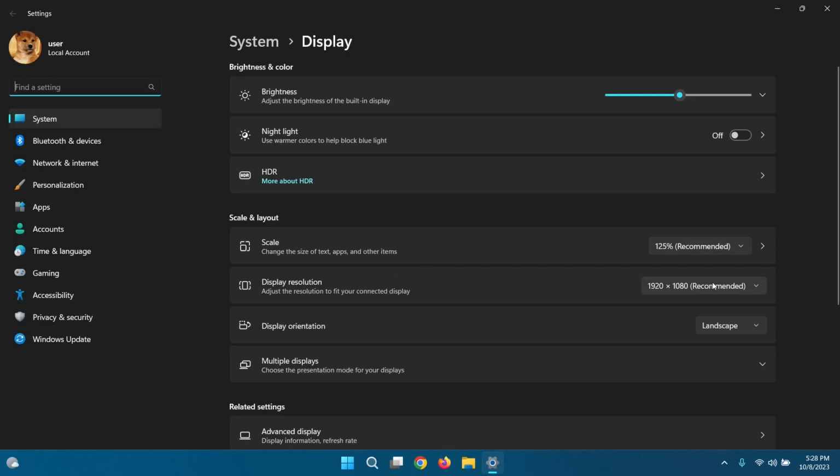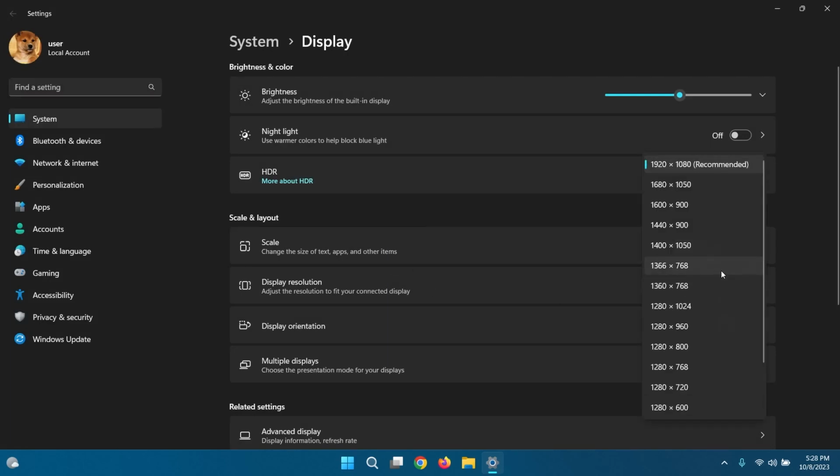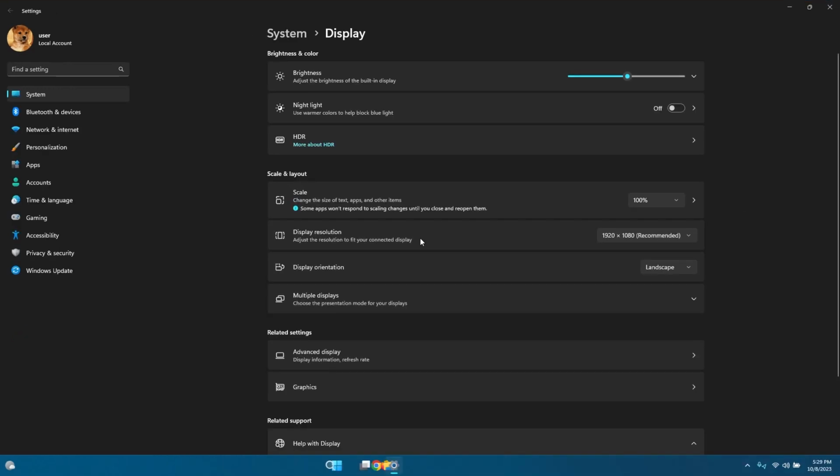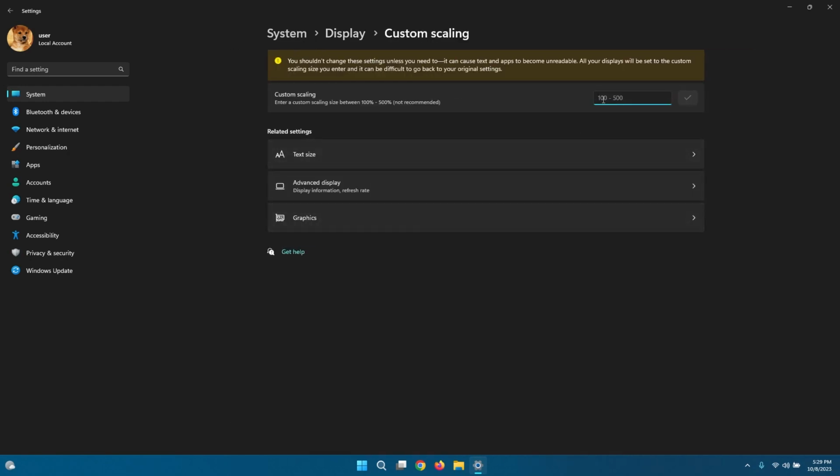To the right of Display Resolution, you can select a higher resolution if you haven't already. This will make the icons appear smaller. There's another drop-down list to the right of Scale. Select your desired scaling. You can also input a specific number by selecting the scale card and entering your desired scaling size in the given field.